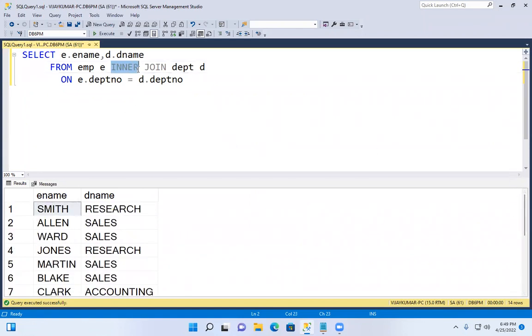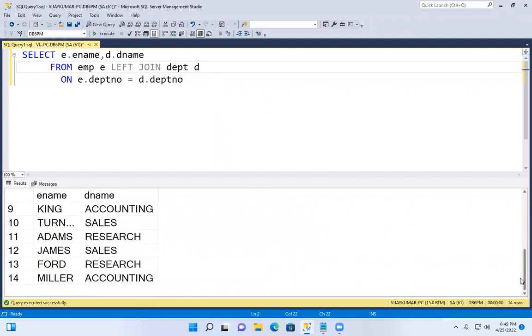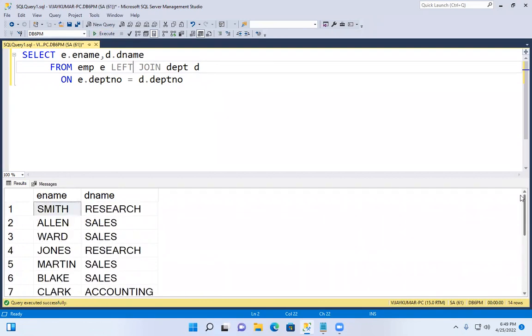And perform left join. How many rows are selected? 14 rows. Why is there no difference? Inner join 14 rows, left join also 14 rows. Because when there is no difference, it means there is no unmatched record. If there is no unmatched record, inner join and outer join are the same. You see the difference only when unmatched records are there, between inner join and outer join.